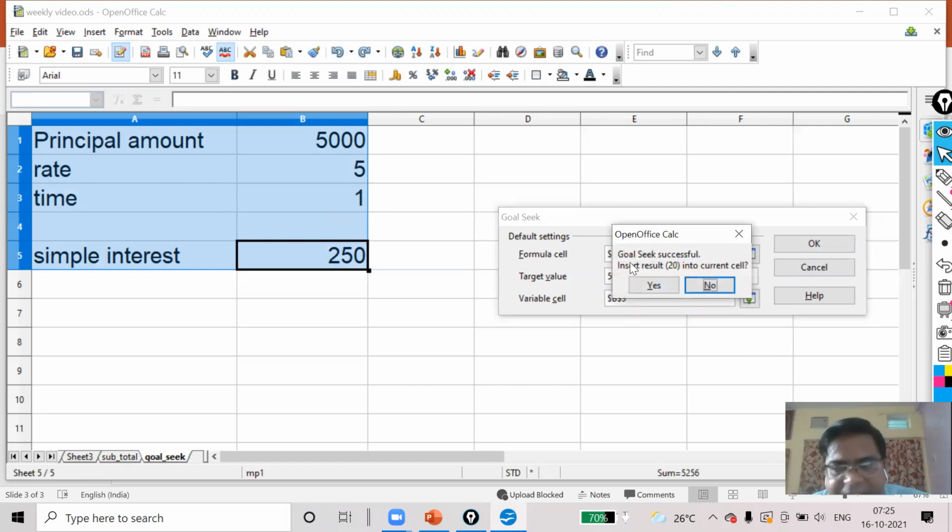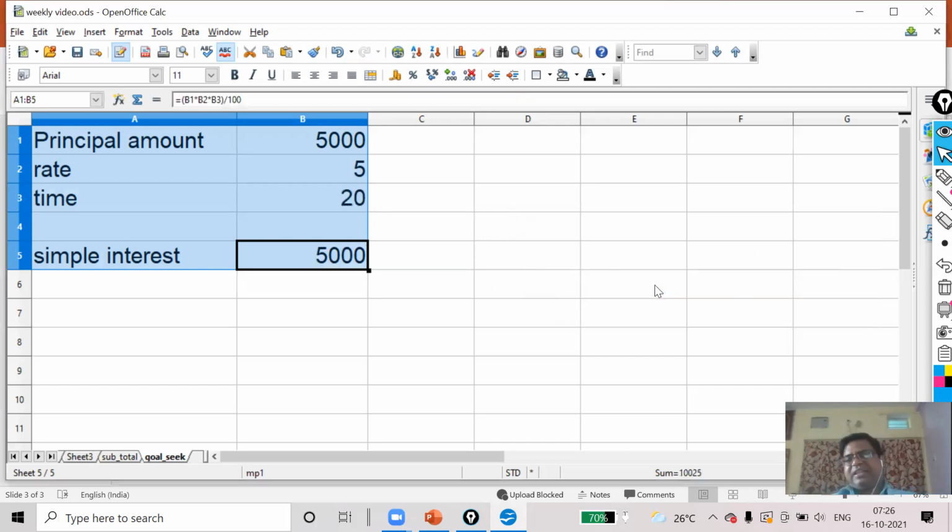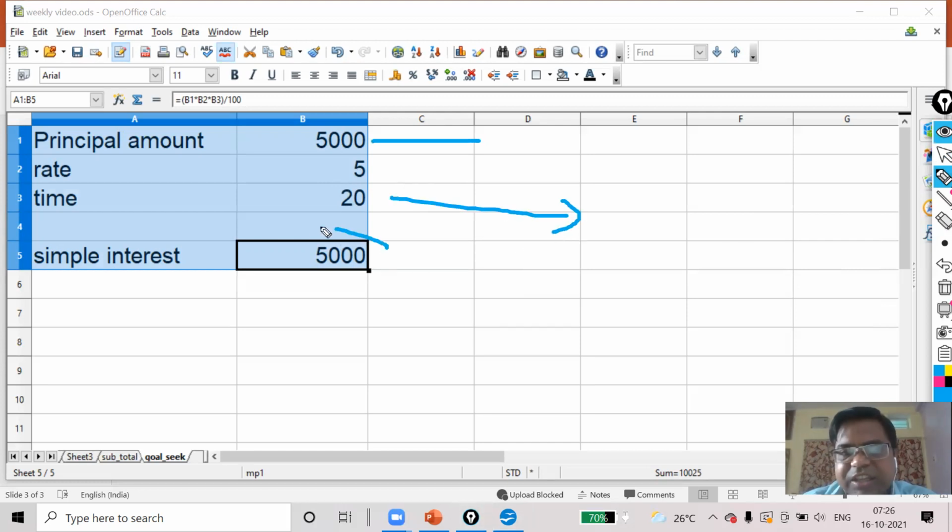Now it is already showing in the dialog box: you have to wait for 20 years. And if you want this to take effect in my sheet, then click on yes. Now you see, you calculate, my dear. If you keep this principal amount for 20 years, your simple interest will become 5,000.